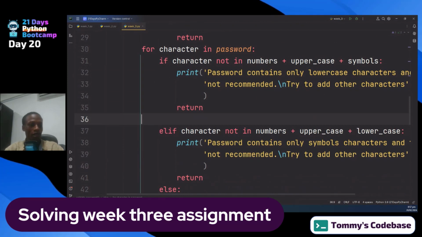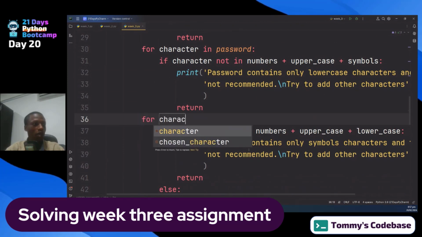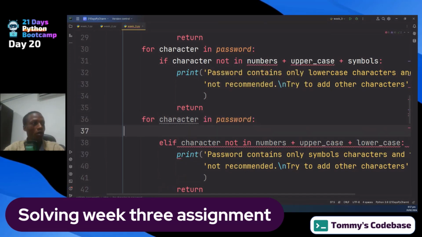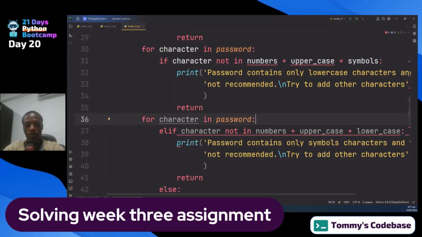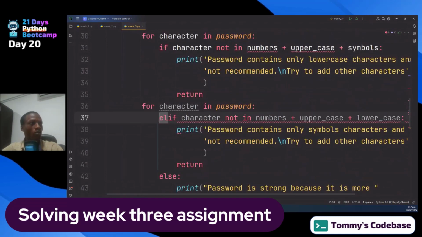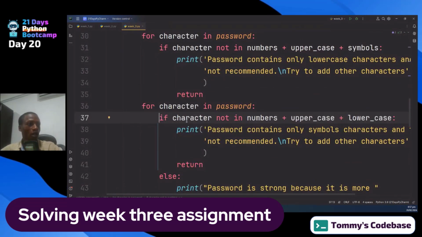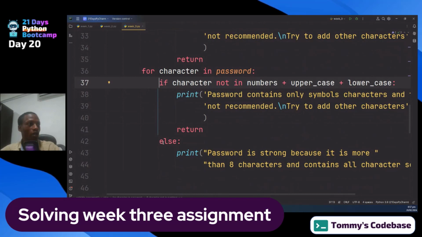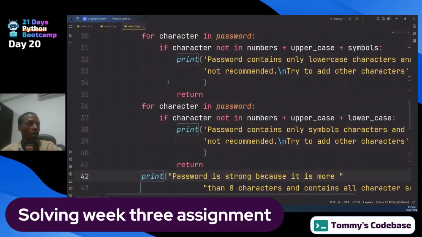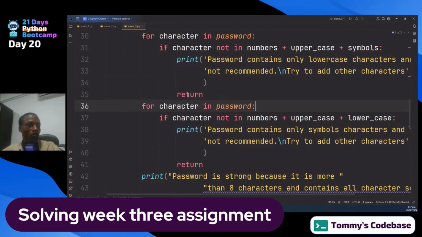It's all part of the algorithmic thinking process. So for character in password, and here we can bring this one in, and then we'll also return. Then this print statement will come here. Okay, now we are looping over each of them. So let's just try this one out and see.